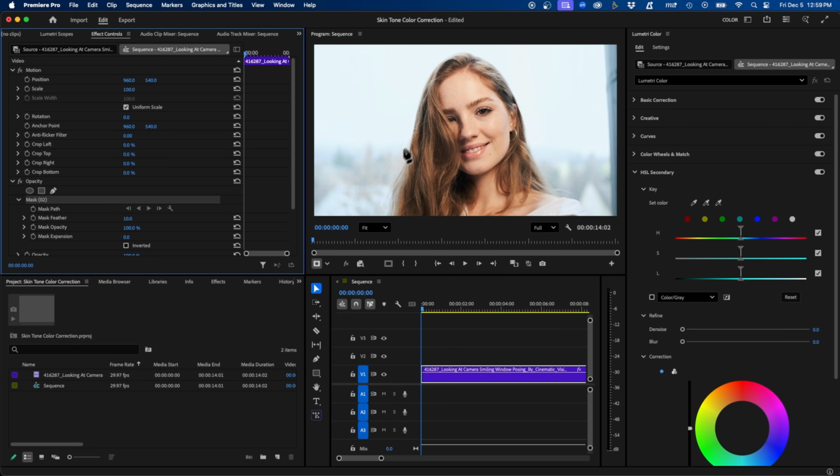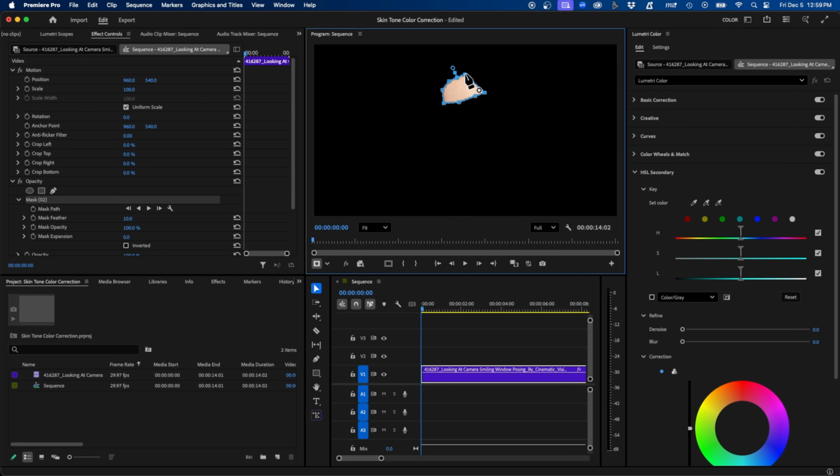And then from here, you can navigate to the Program Monitor and click once to start a mask and keep clicking and draw around the skin tone of the subject inside your program monitor here. In this case, I'm drawing around the subject's forehead. Once you're done, click on the end to close the mask.